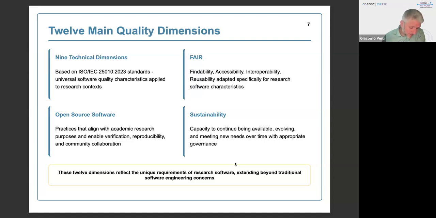Open source software encompasses practices that align with academic research purposes and enable verification, reproducibility, and community collaboration. These include source code availability, appropriate licensing, integration with open source ecosystems, and alignment with community practices.